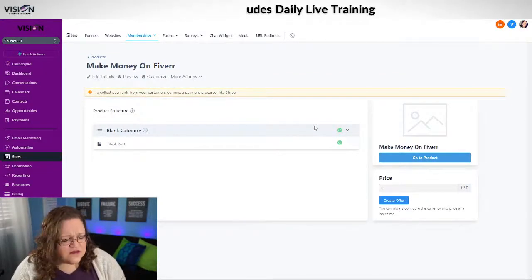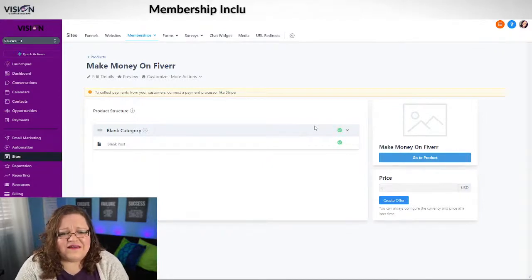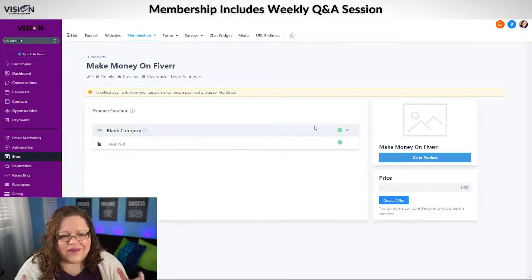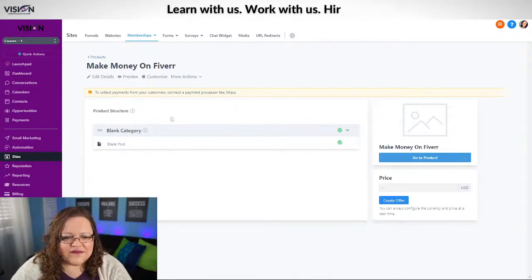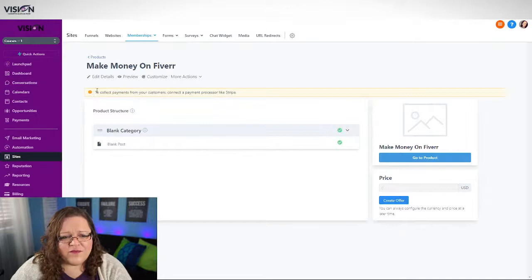Since this is my testing, or really a sample account, I don't have a Stripe account connected. That's why it's giving me this warning that you need to connect your Stripe account. To do that, it's really simple. You can just go to the Launchpad and connect your account.